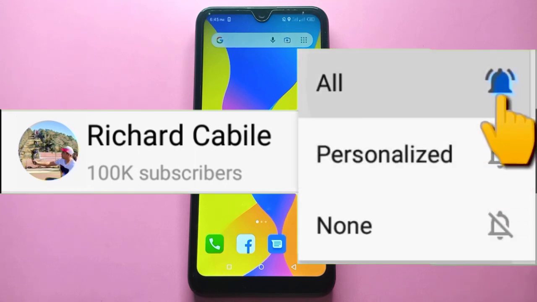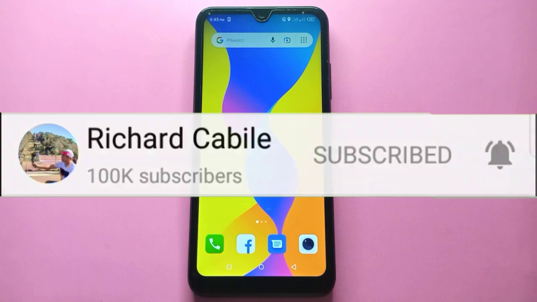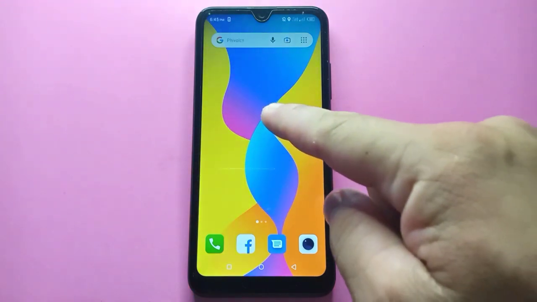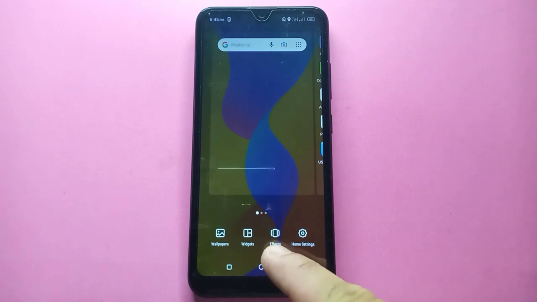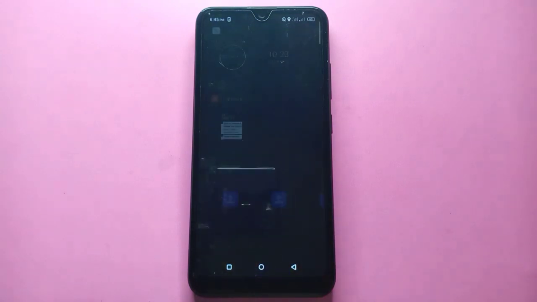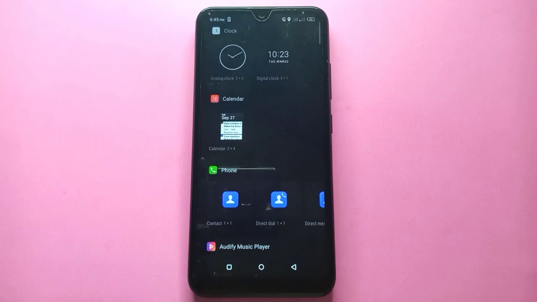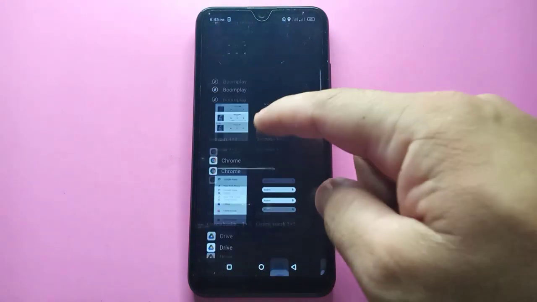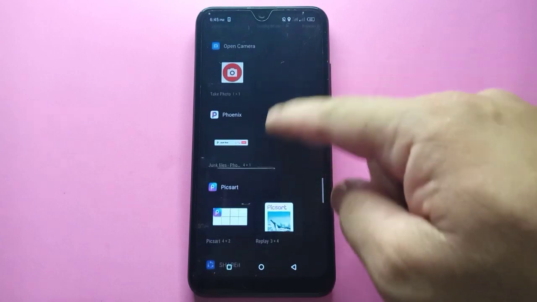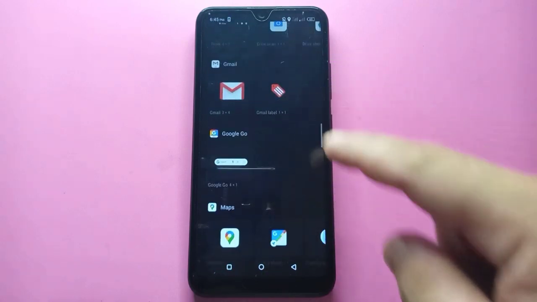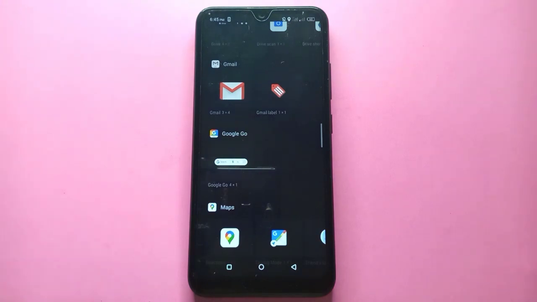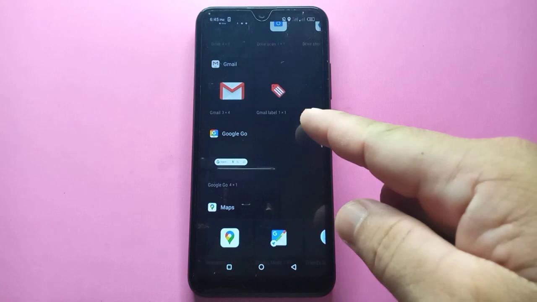Okay guys, let's start. All you have to do is press and hold on the screen of your itel S15 mobile phone to see the widget option below. Click widget. Here in widget, you can find the widget you want to add to your home screen by scrolling down or up on the screen. In this tutorial, I'll show you how to add the Gmail Label Widget.